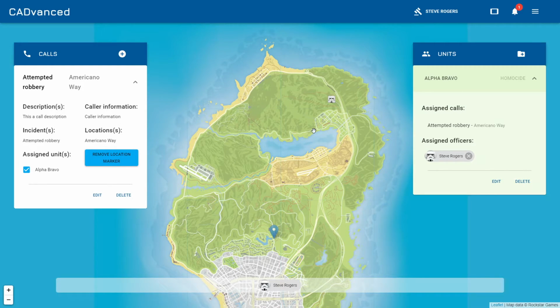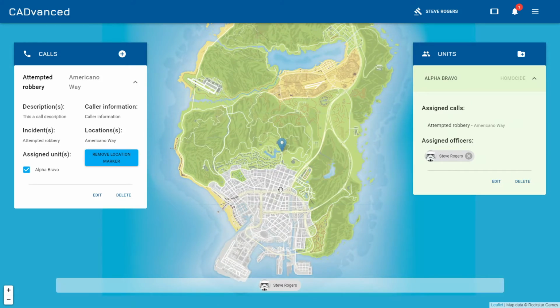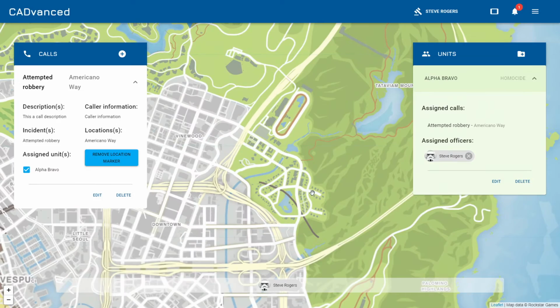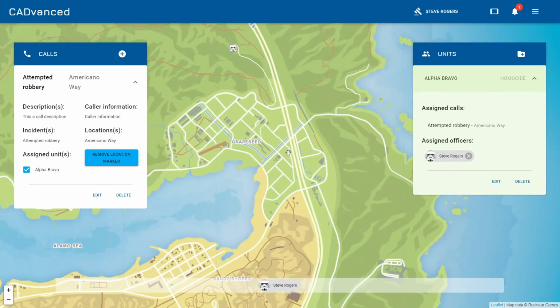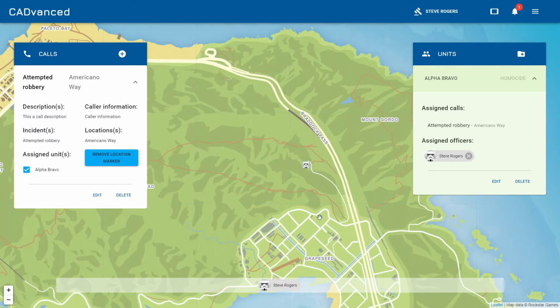So that's how a dispatcher would manage calls, units, and unit assignments. And obviously this map is interactive. You can zoom in and out, and that will enable you to very easily see where calls are and where officers are. And obviously as an officer moves around in game, then their marker would move as well. So that's the dispatcher screen.